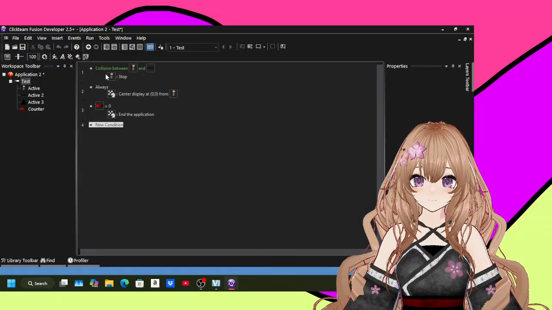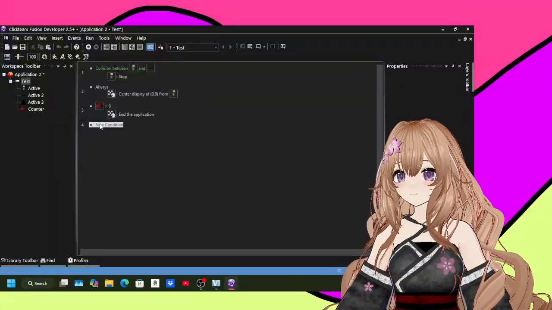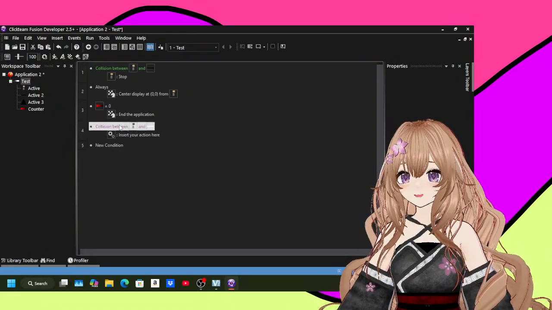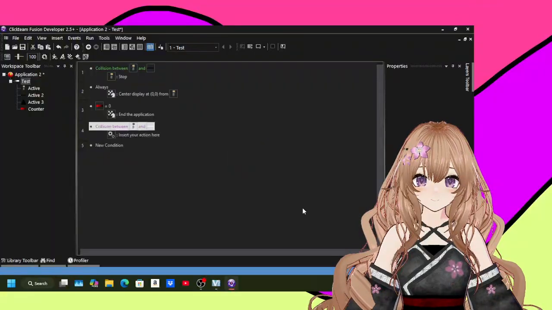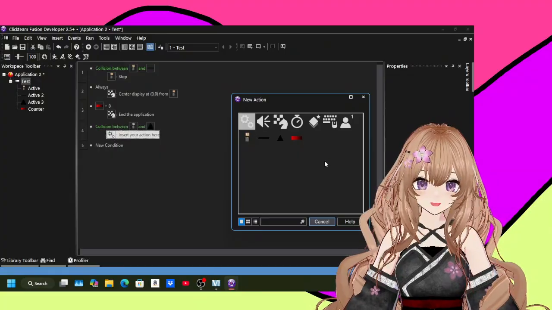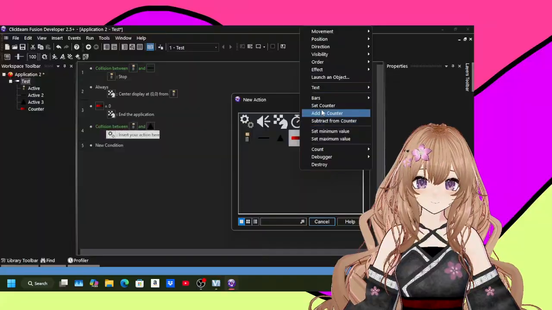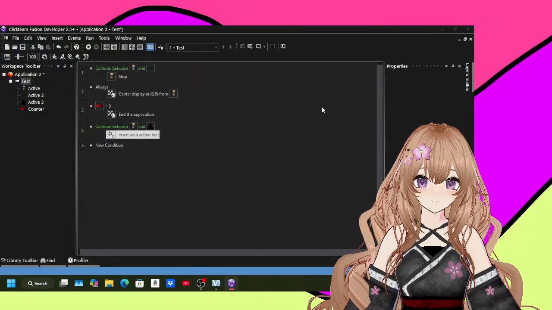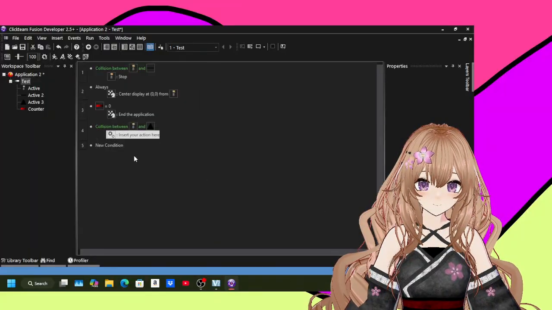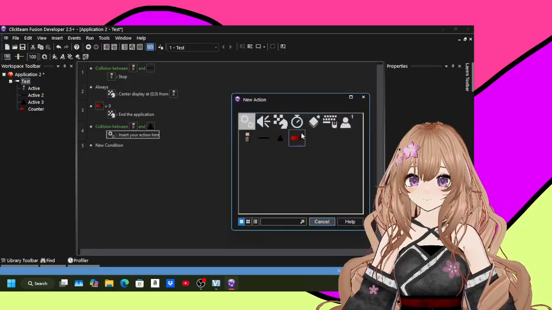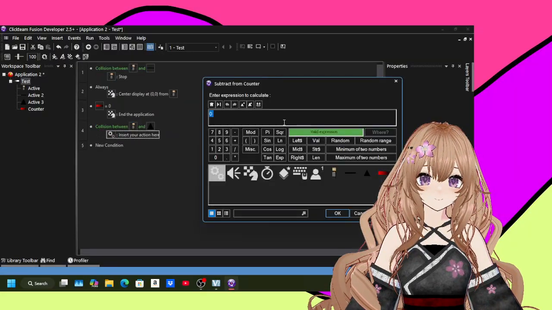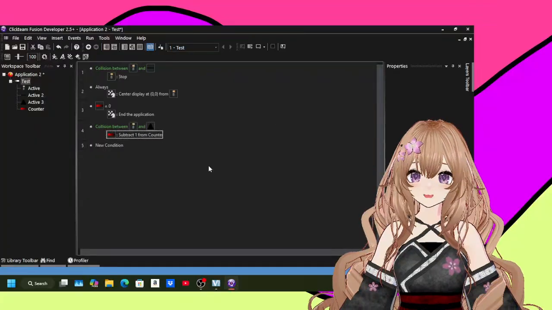Actually, Control C and Control V that. Double click that, set that to that, and okay, now we've got a collision between the player and the spike, so the counter. Actually, no, wrong code, sorry. Okay, so subtract from counter. Let's just say 1 health for now.